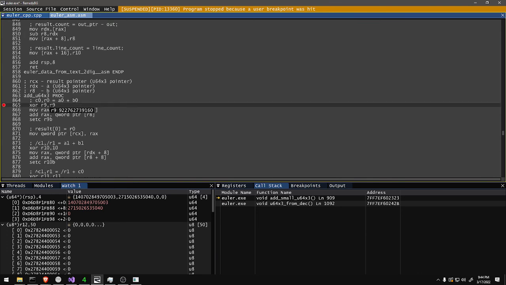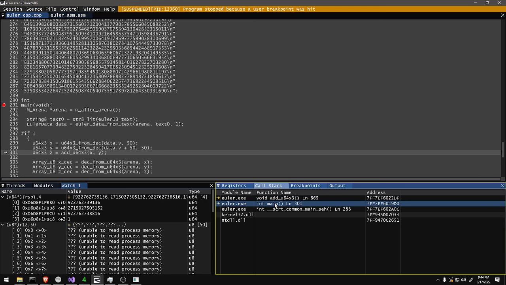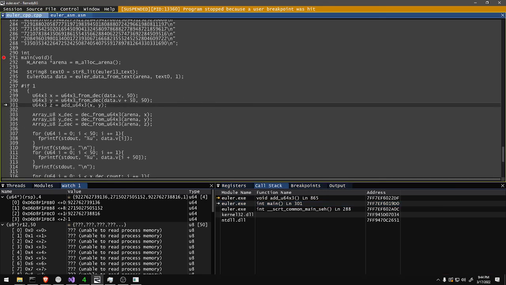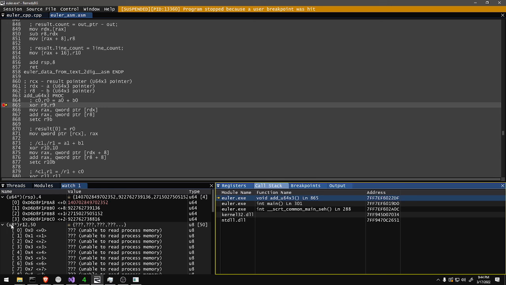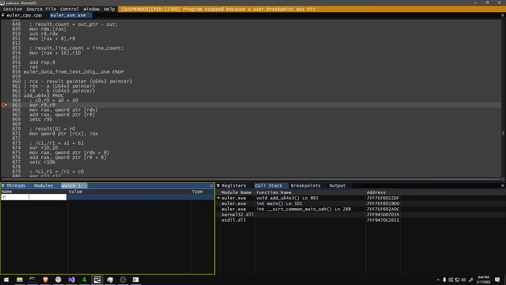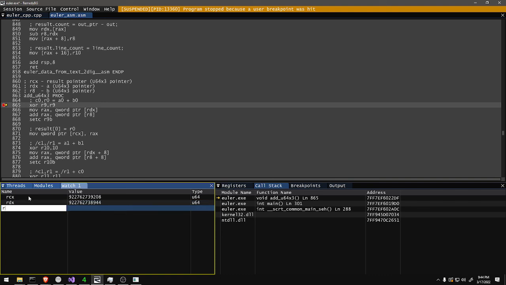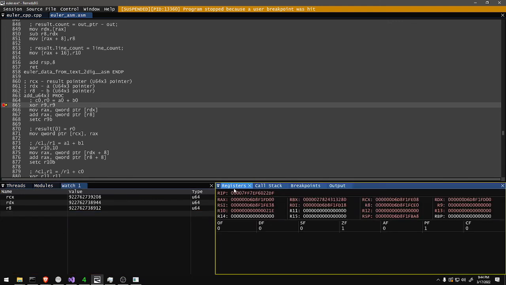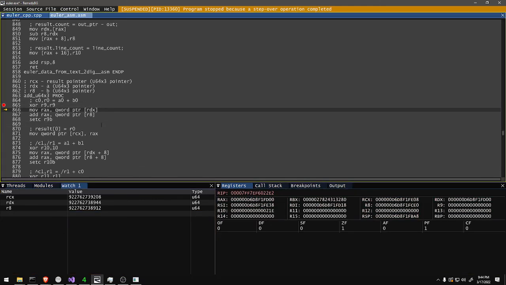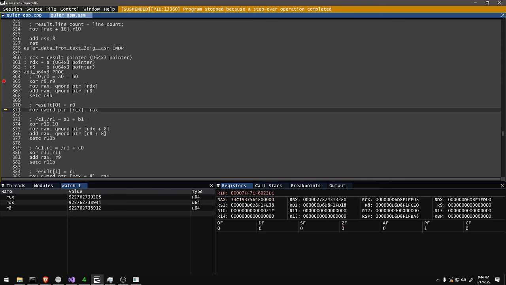Okay, here's the add. So yeah, it's this one right here. RCX, RDX, and R8 are all different pointers, so there's no weird accidentally using the same memory twice kinds of aspects to this bug, I don't think. So let's see. RAX gets that sum, and the carry flag is 0. So R9 should just be a plain old 0. Yes.